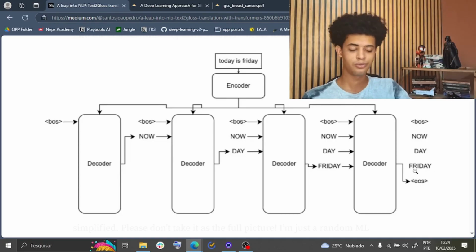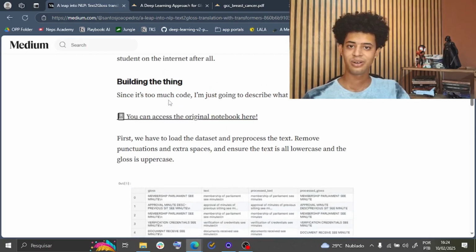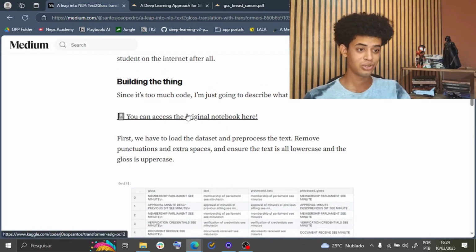Sometimes we see EOS, end of sentence. Sometimes, in my case, I use just "end", and for BOS I use "start". But it's just a way to represent that this is the beginning and this is the end, and a way to make sure that the decoder knows it. And that's basically it. I didn't put the code in this article, because it's too much code.